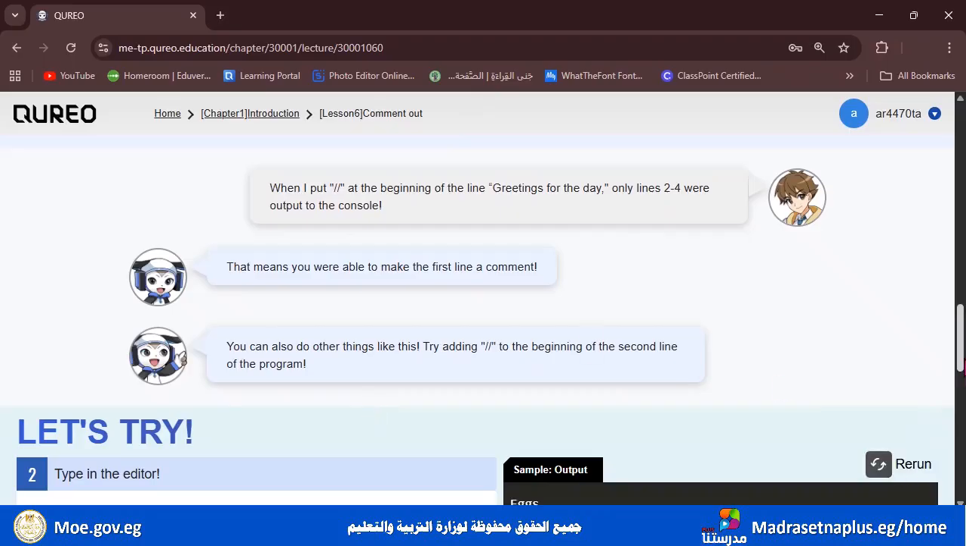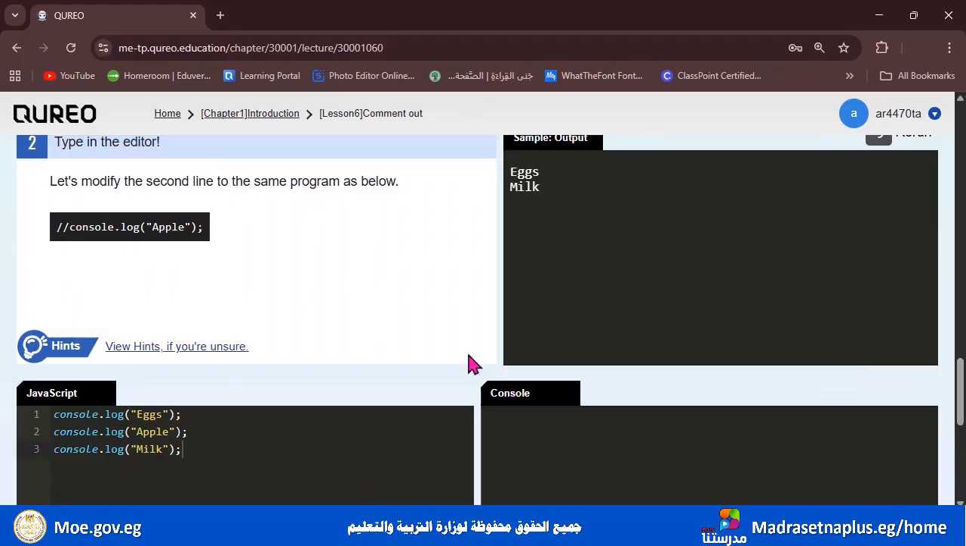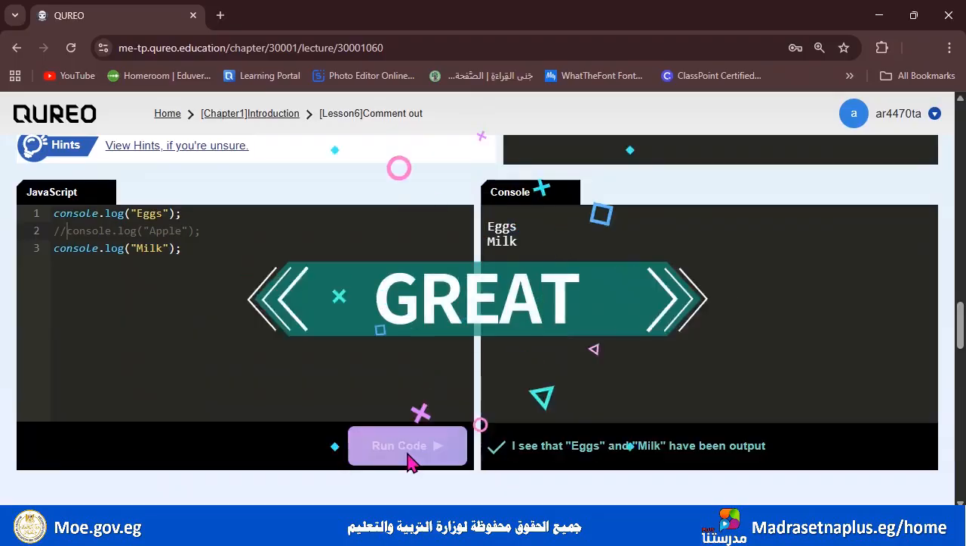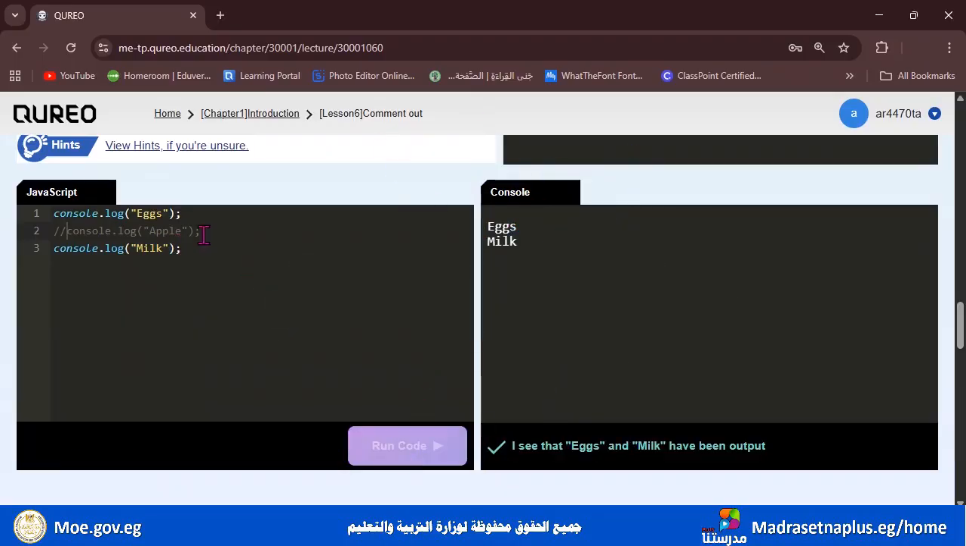Let's see it. So let's modify the second line of the same program as below. We want the word apple here. This program, okay, we want to make it a comment by adding 2 slashes. So we will click here and add 2 slashes. Well, will it be displayed here? What do you think? Let's check. Run code. Well, no, it disappeared.